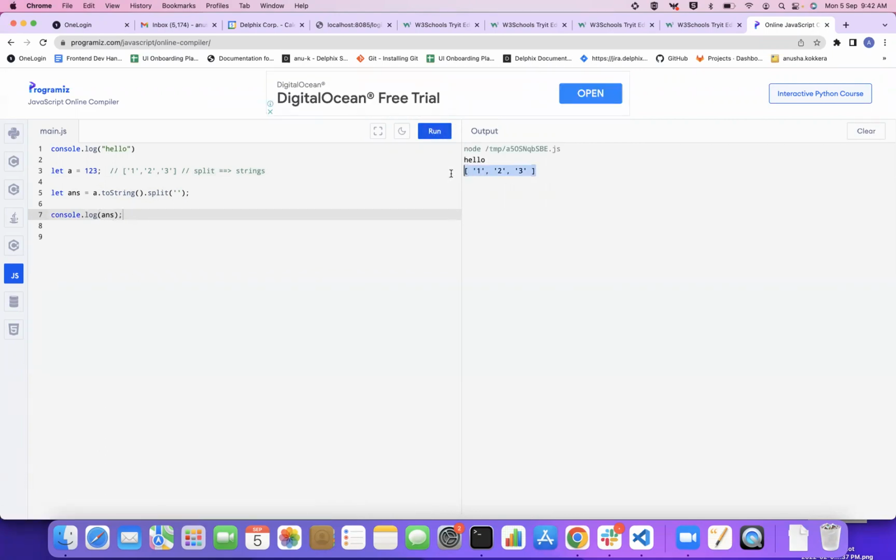any doubts? Now, what is the type of one here? What's the type of one? String type. Yes, it's a string.